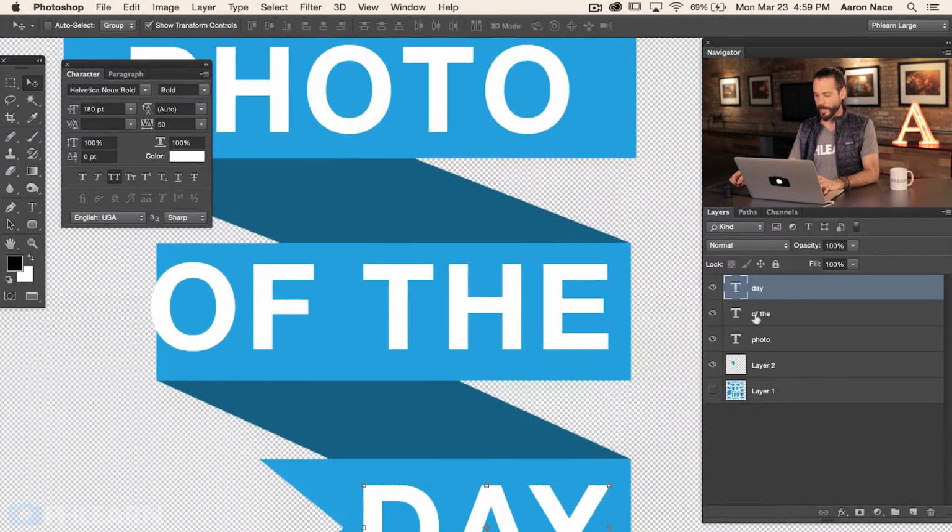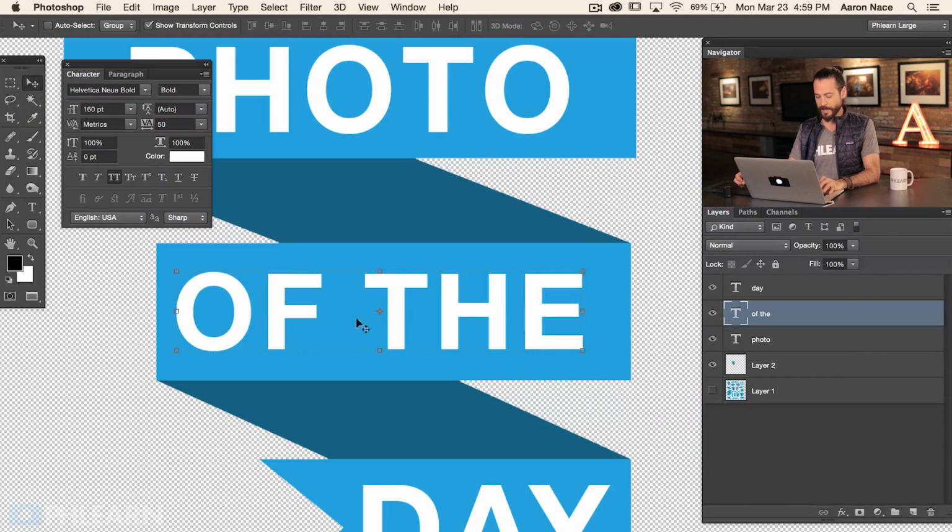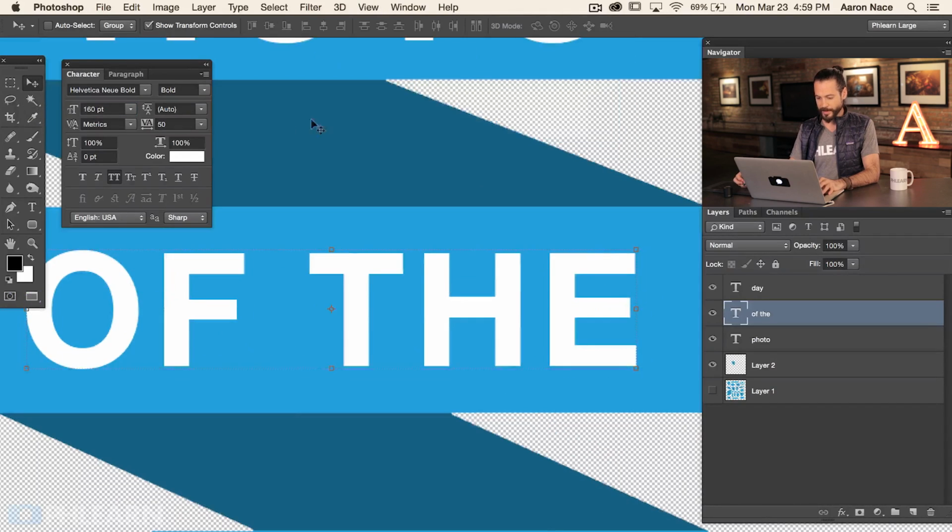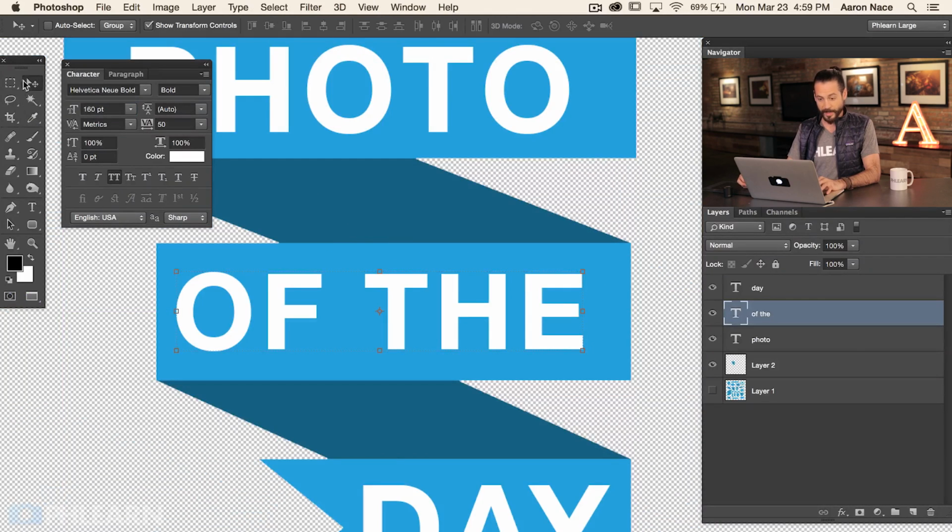All right, now we have one thing we'd like to get to. This "of the" is just a little bit too big. So I'm going to change my font size here to about 160. There we go. Now it's actually going to fit, and now we're ready to make the same adjustments.